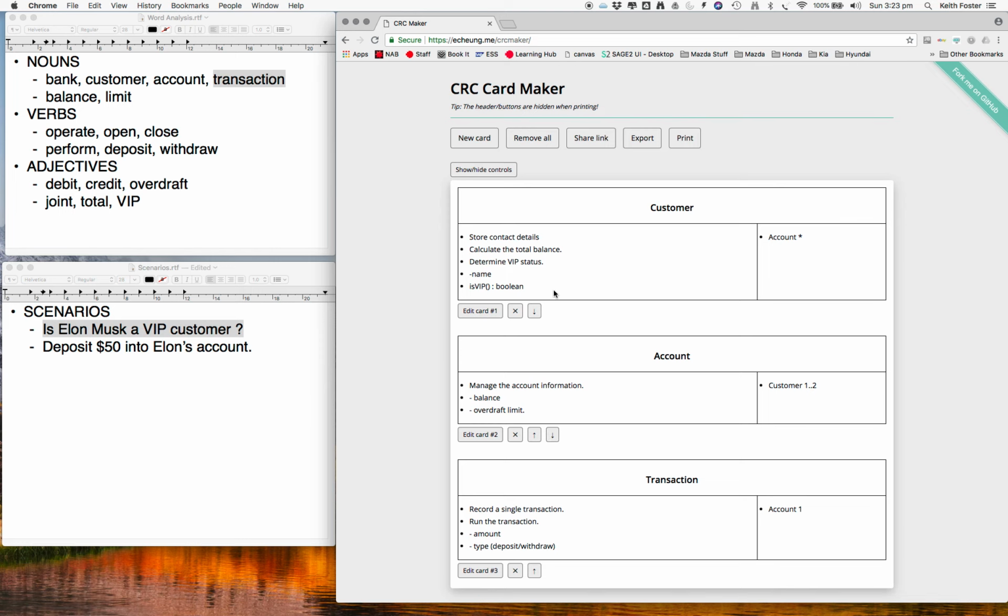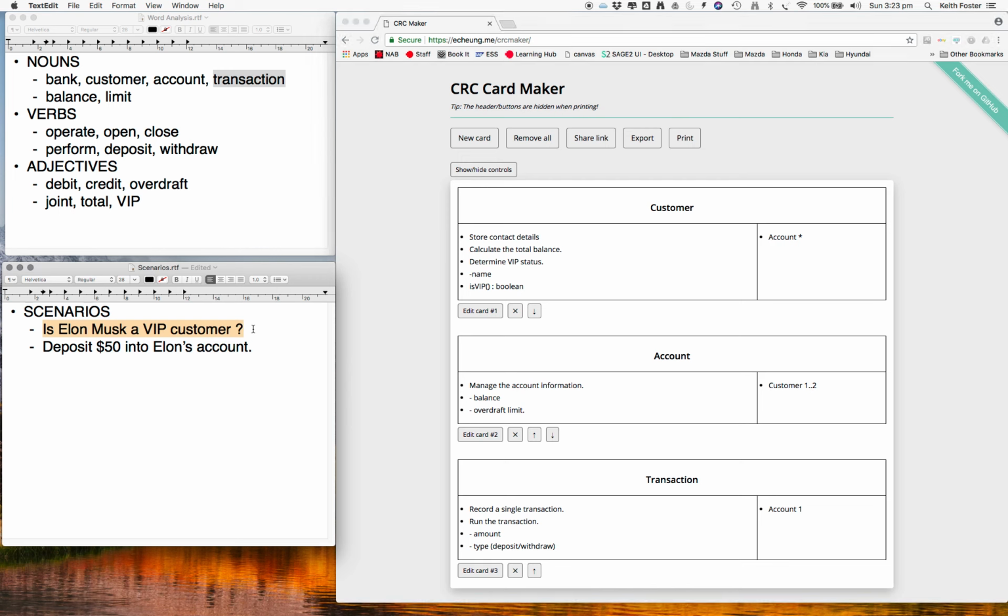All right, so we fixed one problem. That scenario was helpful in finding a problem that we fixed. Okay, let's look at this second scenario. Deposit $50 into Elon's account. All right, so I guess he needs some help to reach that $1 million threshold. Let's give him $50.